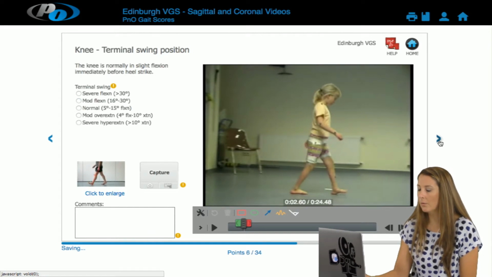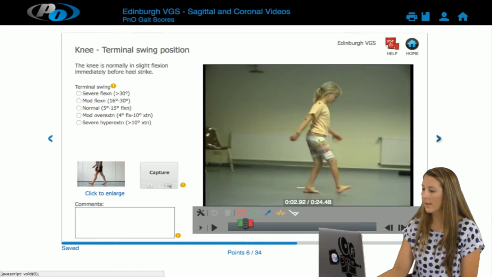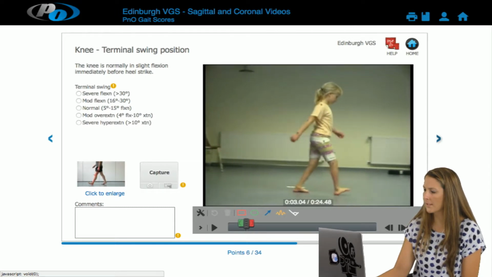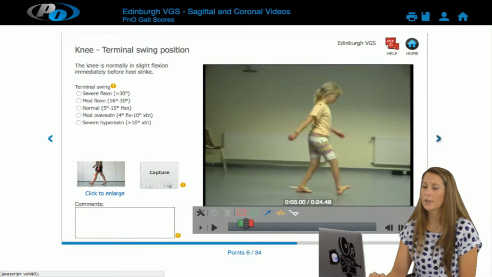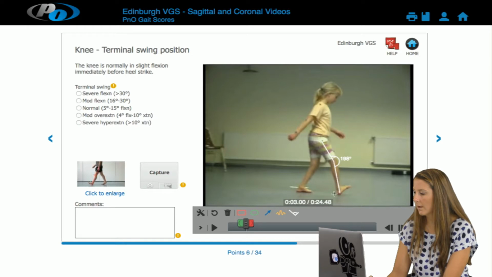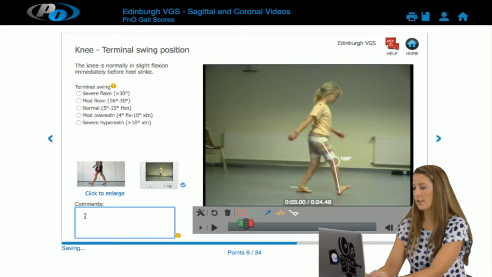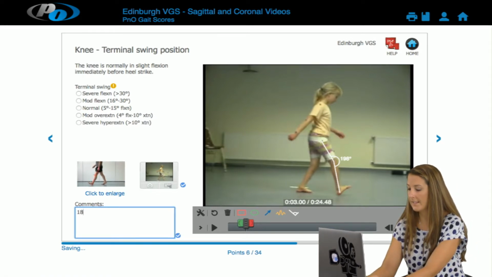All right, so now we're looking at terminal swing. So we can go ahead and progress forward, and we see right before she contacts the ground, we'll take a look at what her knee position is. And we can take a measurement there. Again, it's a larger angle, but we'll go ahead and go with it for the sake of time. And you know, it actually is easier to do the math. So it's 18 degrees of knee flexion.